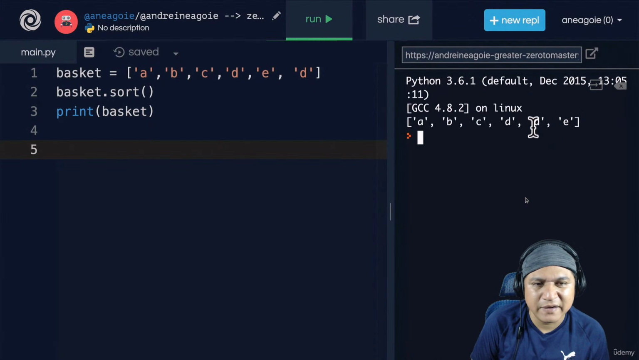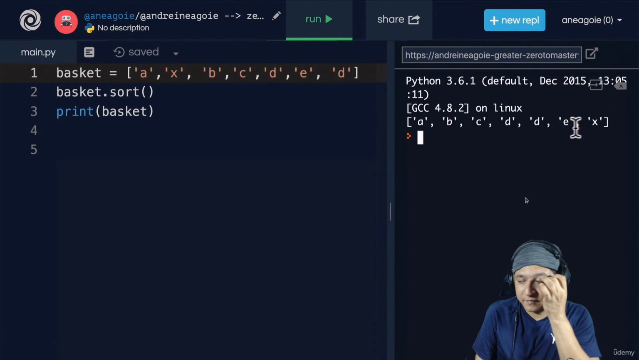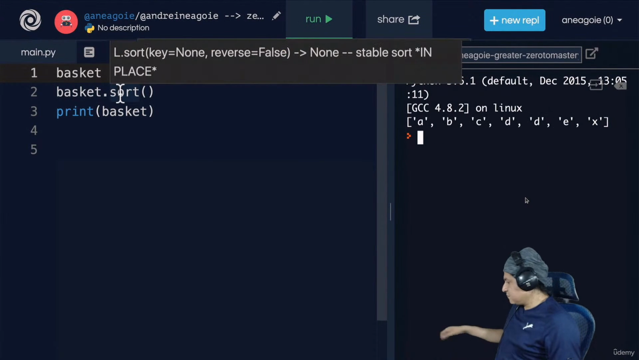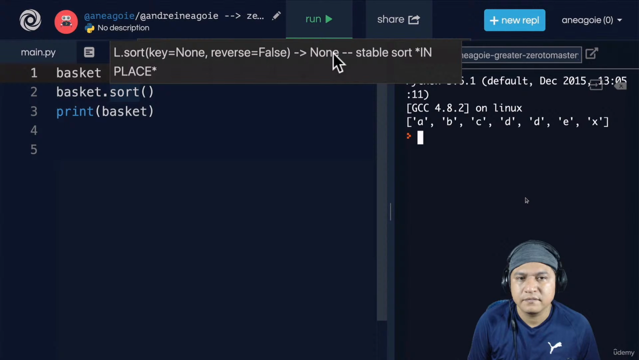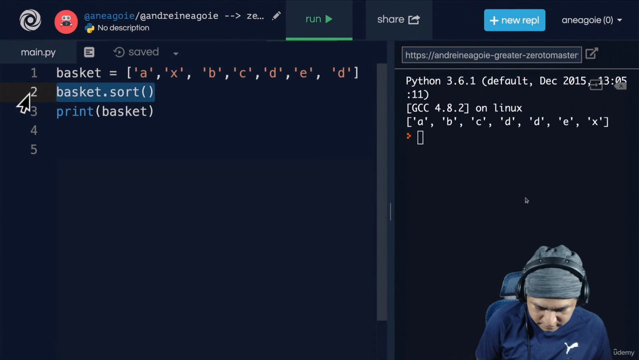I wonder if I can define my sorting algorithm. If I put an X at the beginning here and click run, it's going to move the X all the way to the end. It's going to sort the list in place for me. Again, if I hover over, it sees that it's not going to return anything, which is why our print initially didn't work. We had to print our basket, not whatever this produces, which doesn't produce anything.